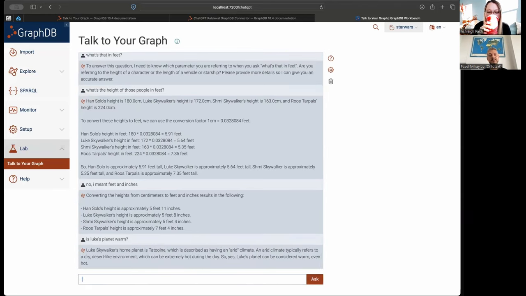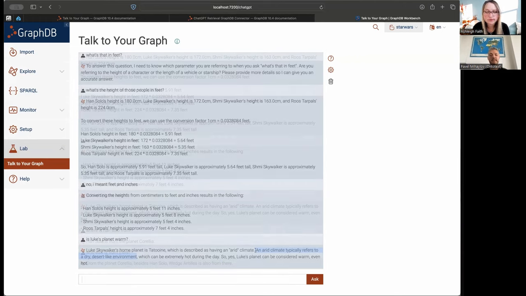And when it takes time, it found out that the planet is Tatooine. It's described as arid in the database. And then it knows, now this is general GPT knowledge, that an arid climate typically refers to a dry desert-like environment. But this bit, that Luke's home planet is Tatooine and it has an arid climate, that's the information that we got from the database.